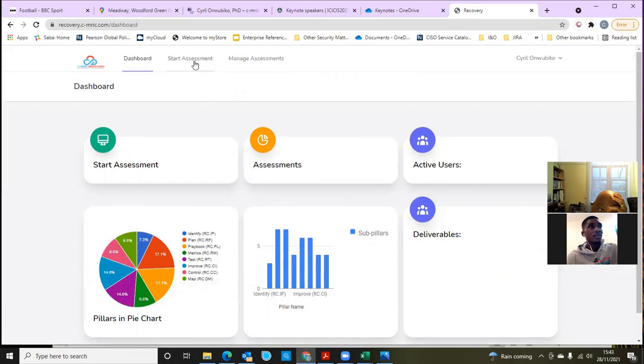Okay. Okay, all right, that makes sense. Because otherwise we're going to have pillars, sub pillars, deliverables. So we just need to clean this up, only have this.